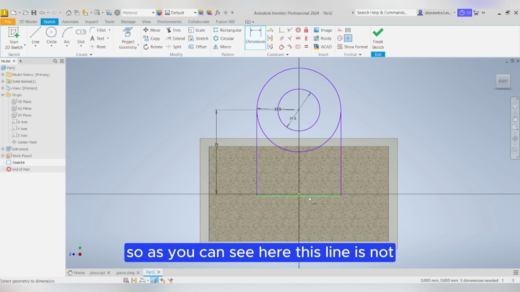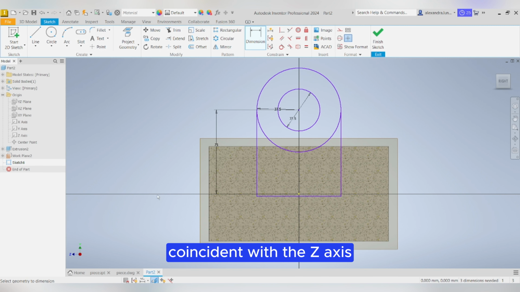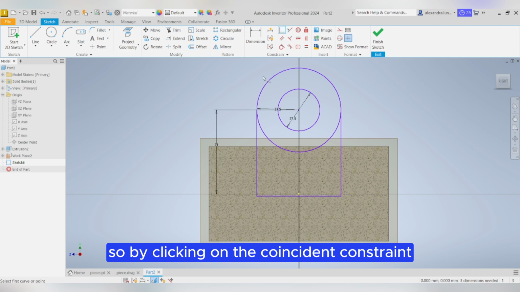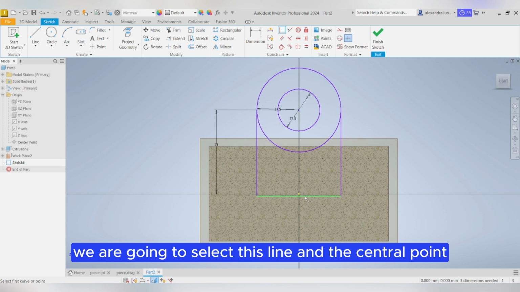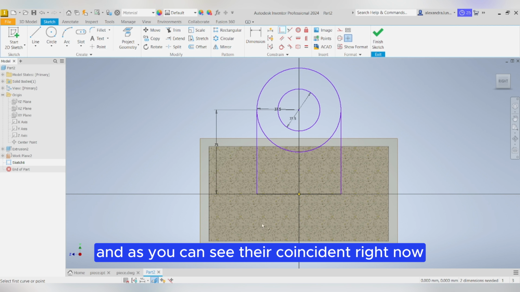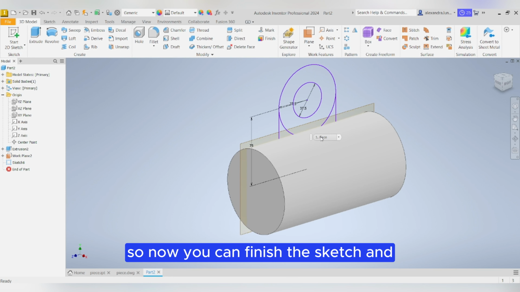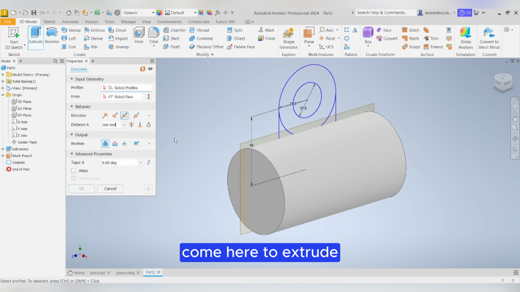So as you can see here, this line is not coincident with the z-axis. So by clicking on the coincident constraint, we are going to select this line and the center point, and as you can see, they're coincident right now. So now you can finish the sketch and come here to extrude.